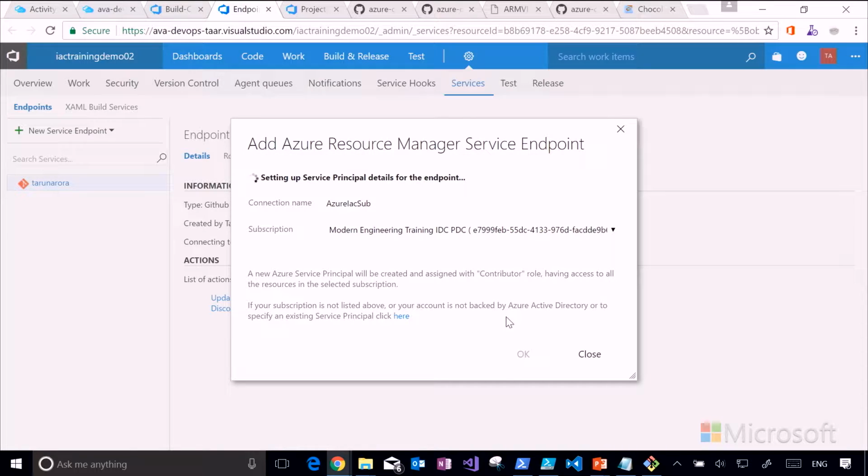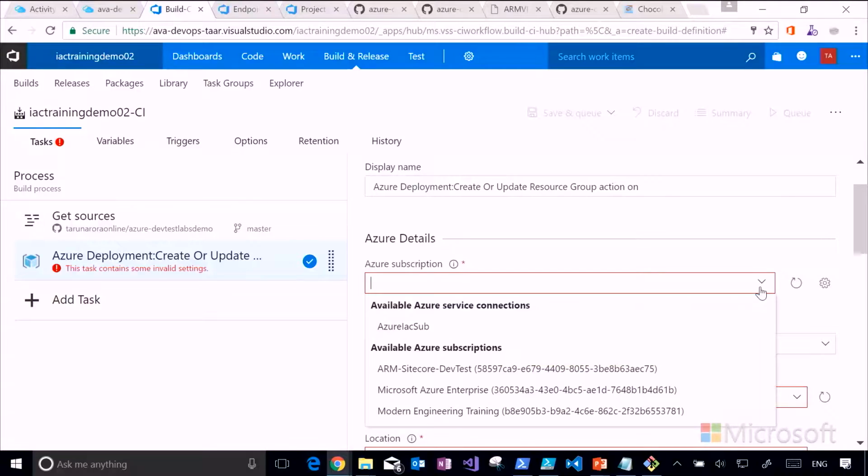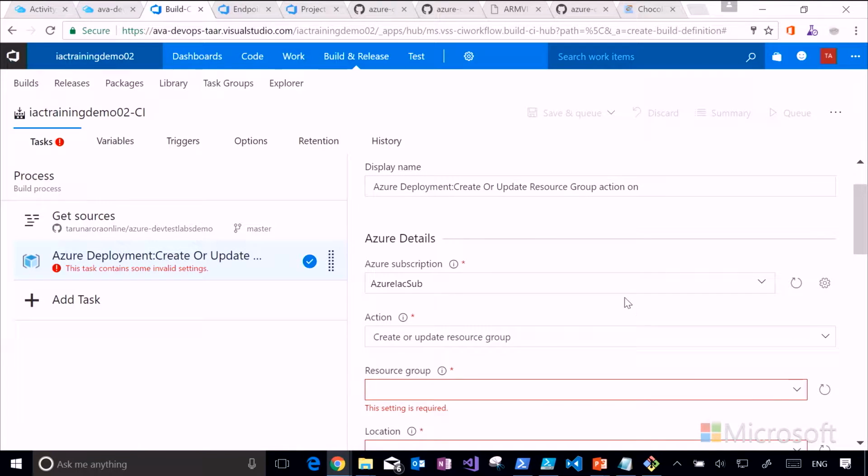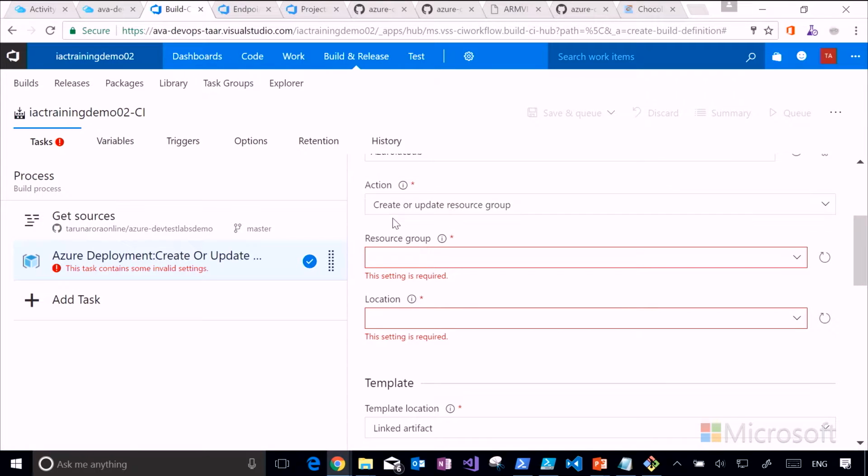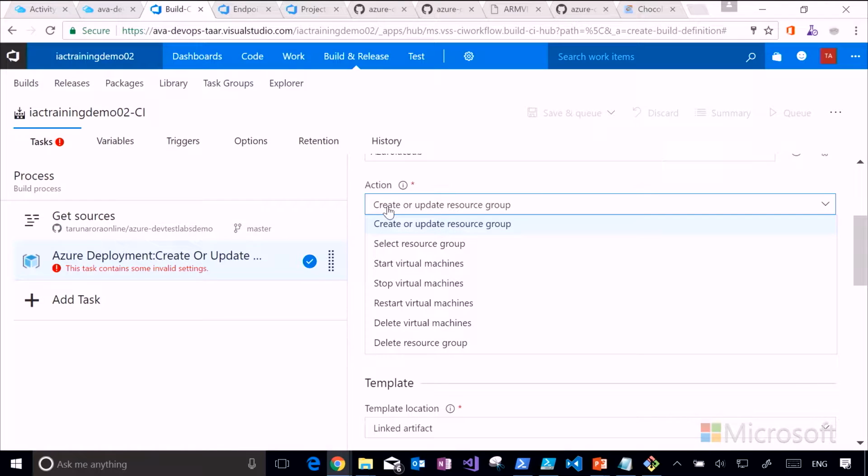OK. It's just behind the scenes doing the communication, integration, generating the token, authenticating, authorizing. All of that is abstracted away. You don't have to worry about it. Once that's done, you click refresh and select the Azure ISC subscription. It says, what action do you want to perform here? Do you want to create a resource group or do you want to update a resource group? But you've got a lot more options than that.